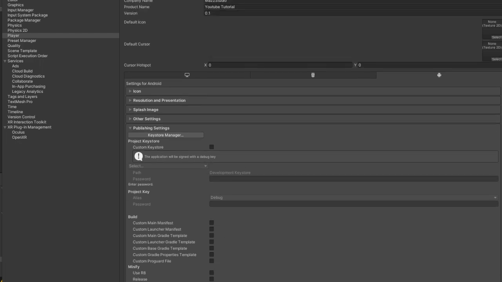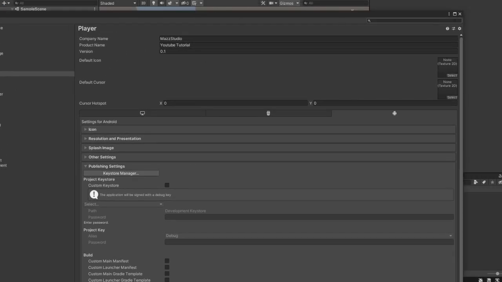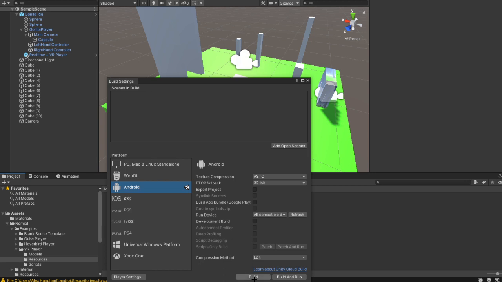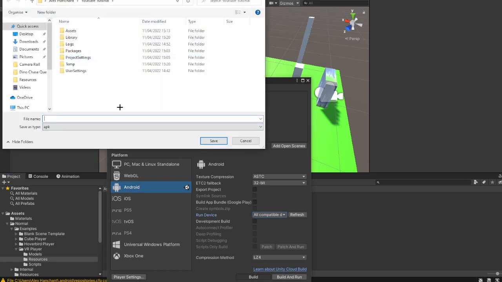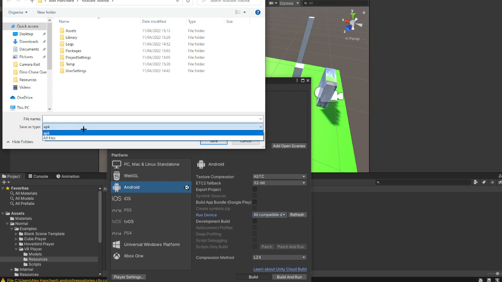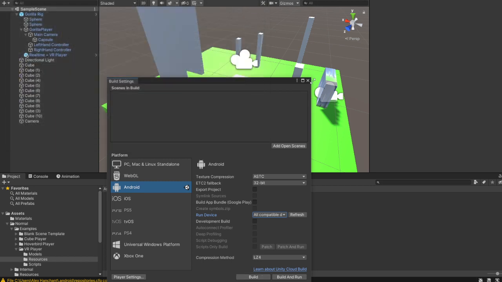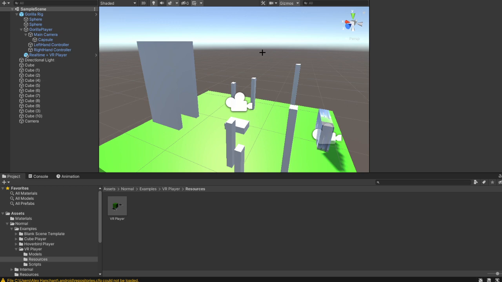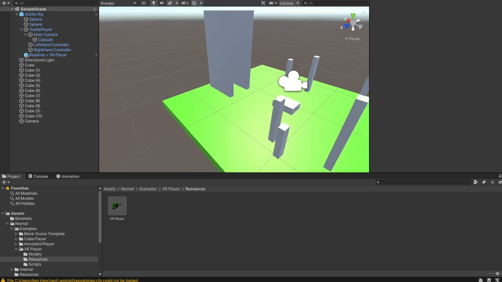And yeah, that's how you build it. So once you've got your settings, click build, and then save it as the build you want. So name it or something, and make sure it's an APK. And yeah, that is how you set up. It's quite basic, no coding.